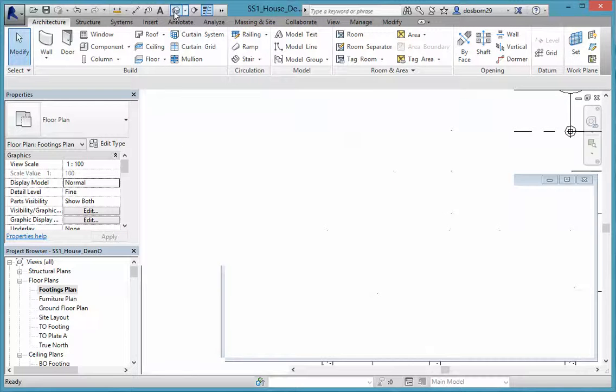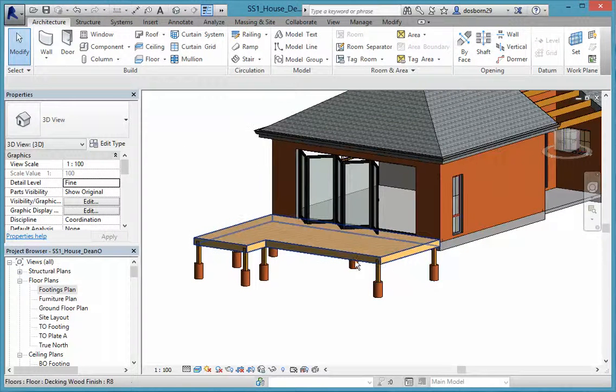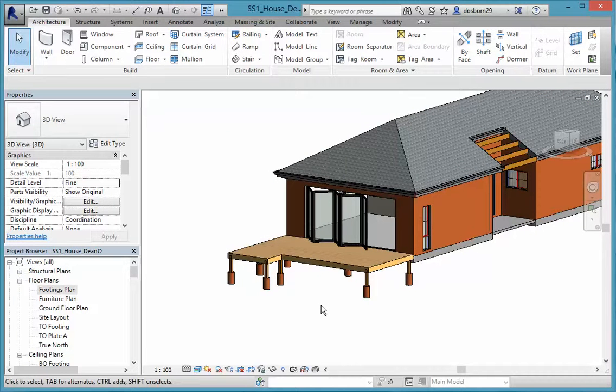And now if we have a look at that in 3D, you can see that we've got our posts in place and we've got this footing. Now you'll notice the footing is the same color as the wall. That's because we changed the concrete color to that color, so just beware, it doesn't really matter, that's fine like it is there. And we've got our decking in. In the next video we'll have a look at putting some railing in and putting our stairs in as well.